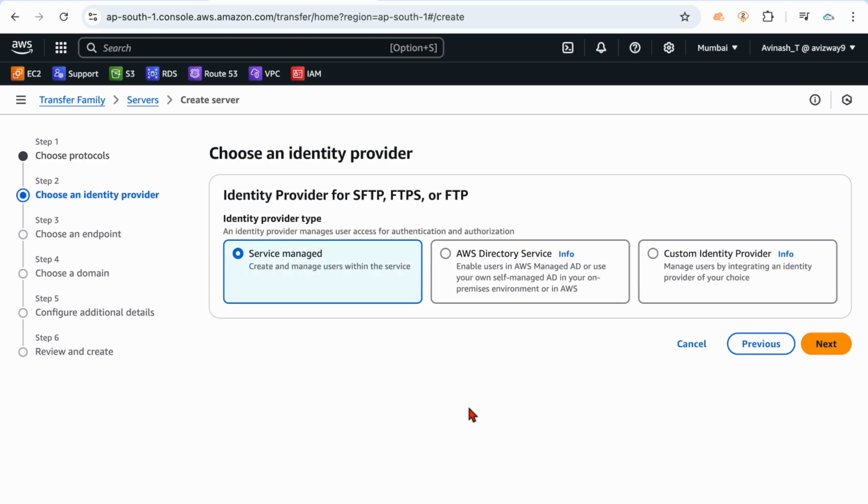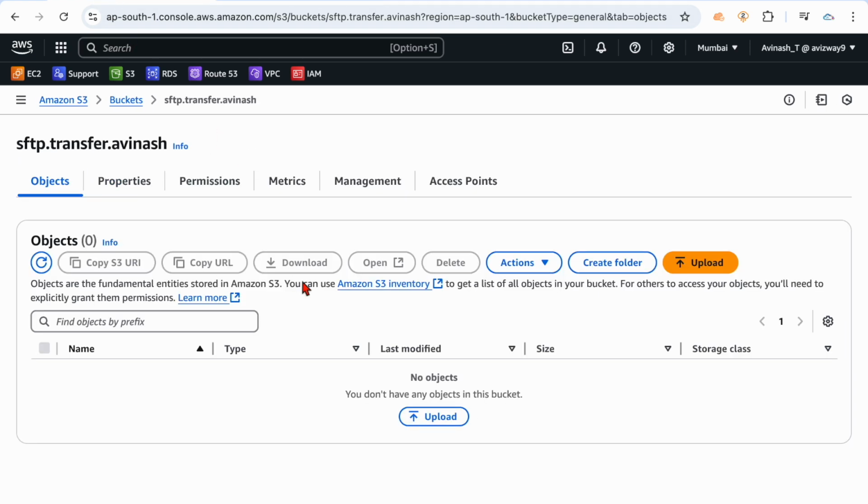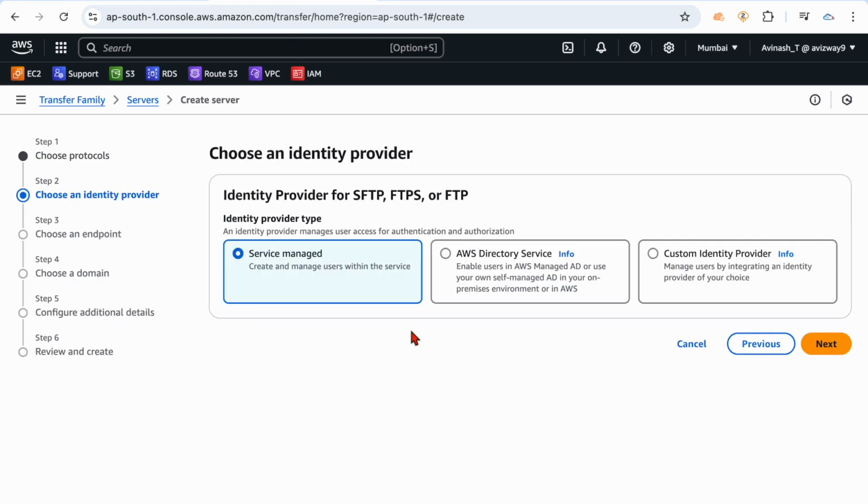Now within this SFTP server, we have to create a user. By using that user and its credentials, the user is going to access this S3 bucket. For that, we obviously need some kind of authentication. We have multiple options. We can use service managed, which means within SFTP itself we can create a private key and public key. We can provide that public key here and give the private key to the end user. So that is one option.